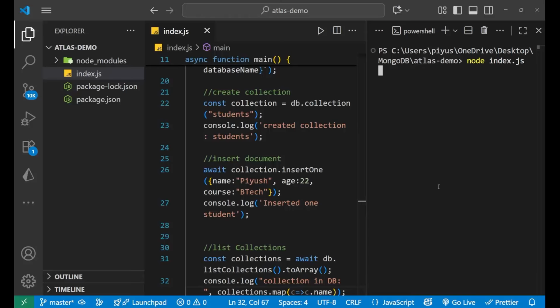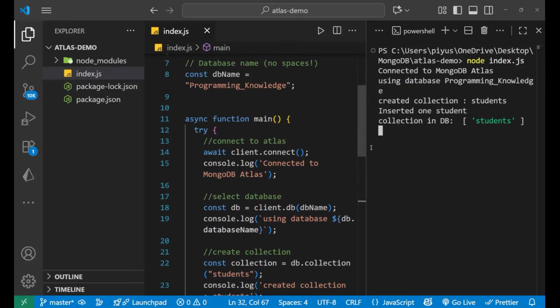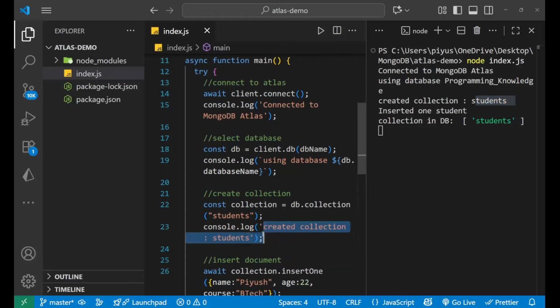node index.js, press enter, and let's wait until this database gets connected. So yeah, it is connected, means first of all it is connected to the MongoDB Atlas, then it is using the database programming knowledge, right? And then it created a collection named student, this one, right? Created a collection student, and then it inserted one data, and that collection name student is present here.